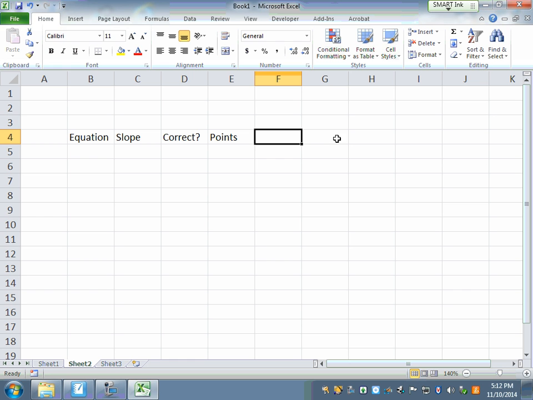And then skip F, and then in G4, let's put the word answer. This is the answer key, which we're going to hide later. But we need an answer key in order to check. And you have to have a minimum of 5 questions. So your question numbers could be in column A. I'm going to put 1 and 2. We're going to make only 2 questions right now.